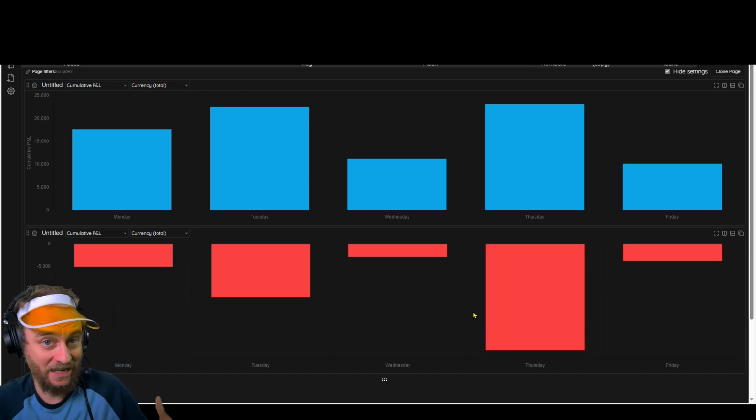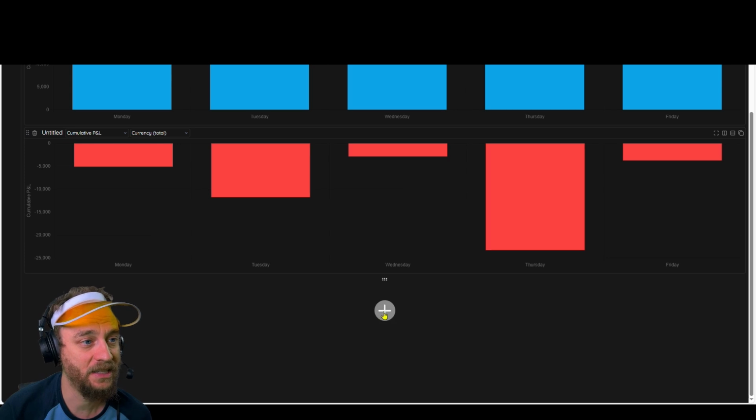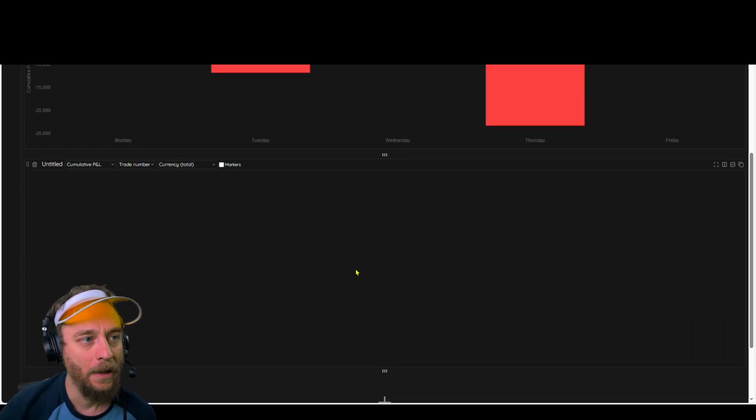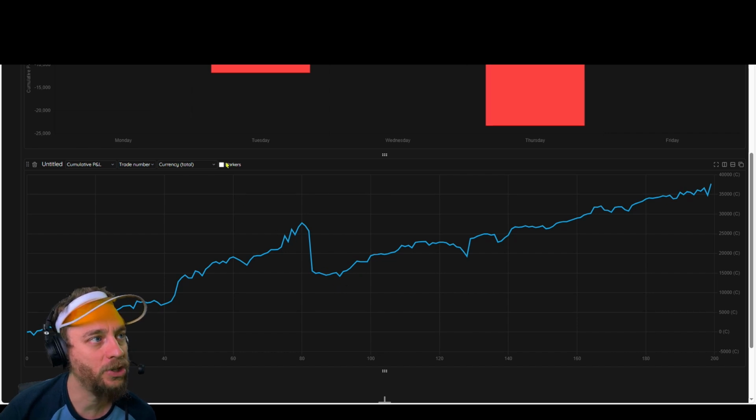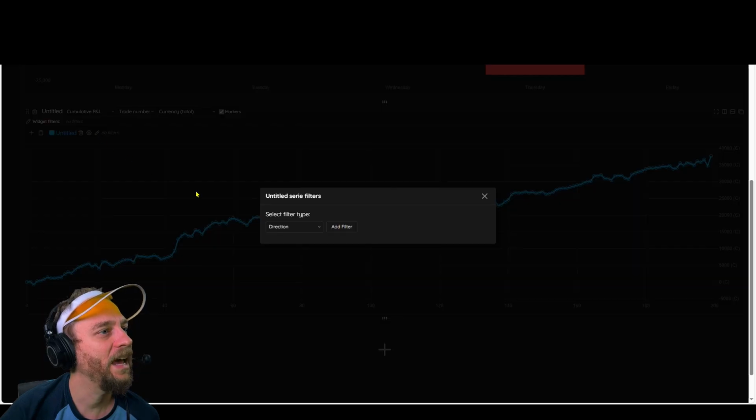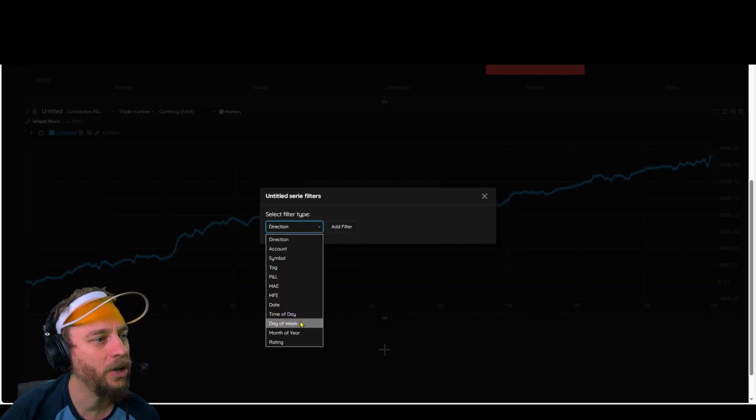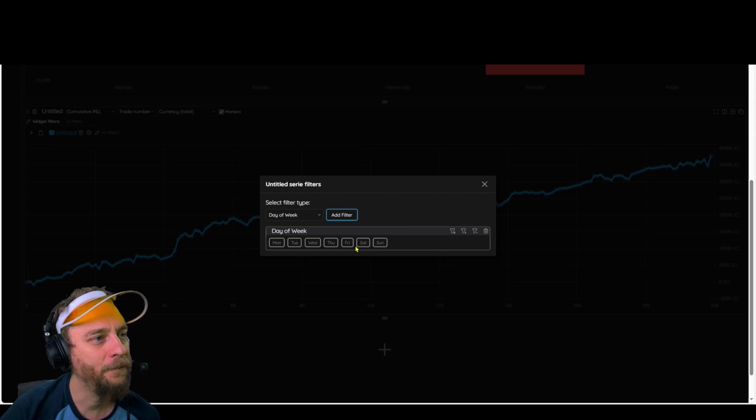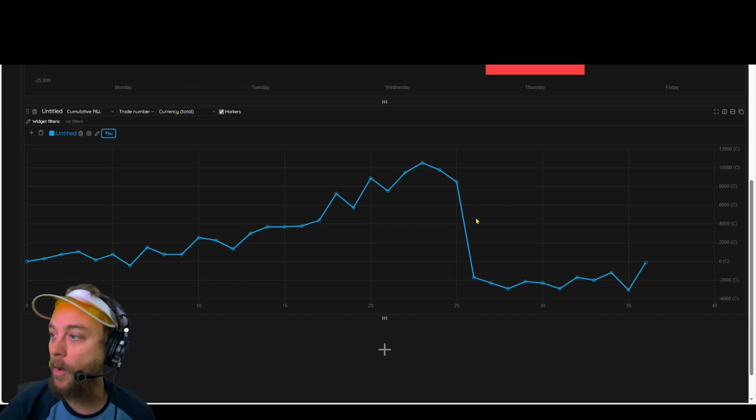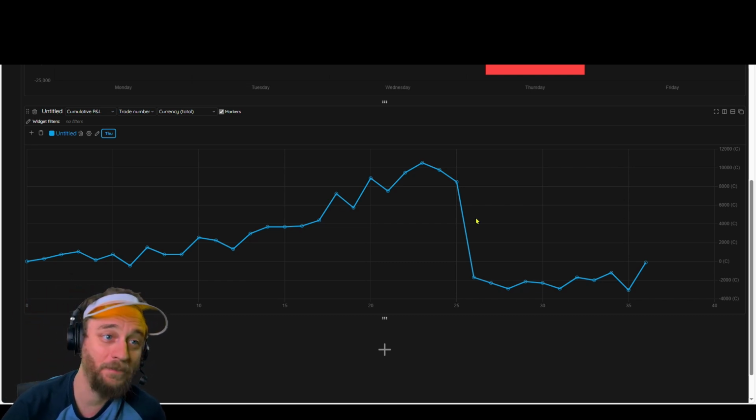So one thing I can potentially do is this: hit this plus button, make this a little bigger, go ahead and put in an equity chart. I'm going to click markers, unhide the setting, click edit. Go here. I'm going to go to day of the week. Add filter. What is going on Thursdays? Oh, here's Thursday. So these are only trades from Thursday.